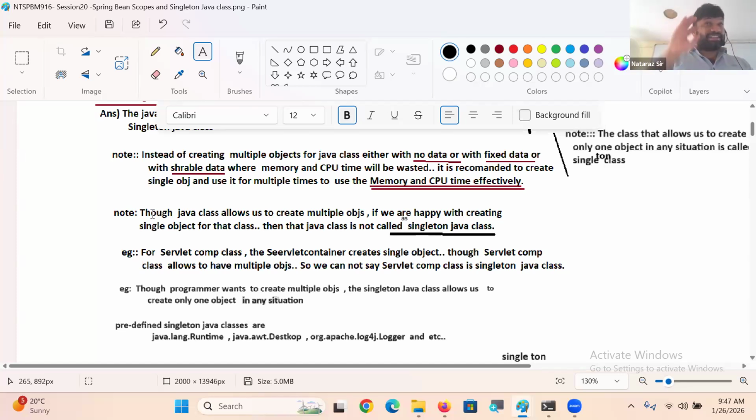There must be a restriction from the class side. No question of creating objects other than the first object. Then it is called singleton. For the servlet component class, the servlet container creates a single object, though the servlet component class allows multiple objects. So we cannot say the servlet component class is a singleton Java class. Though the programmer wants to create multiple objects, a singleton Java class allows us to create only one object in any situation.